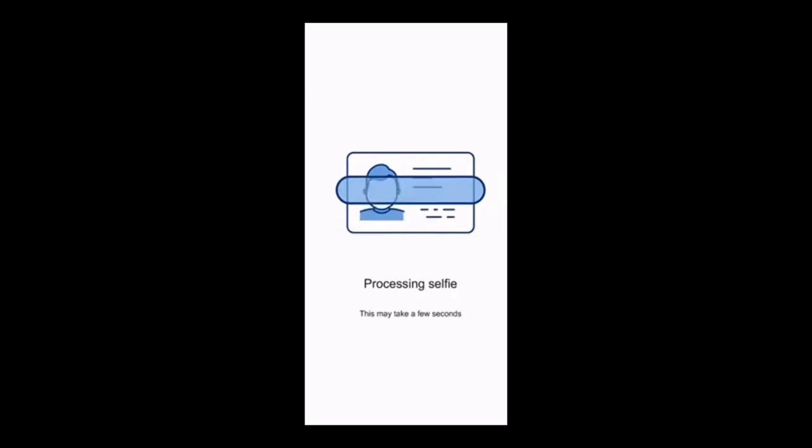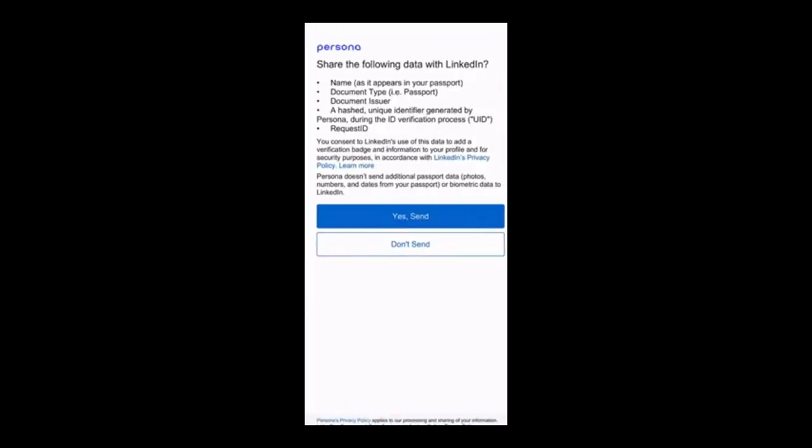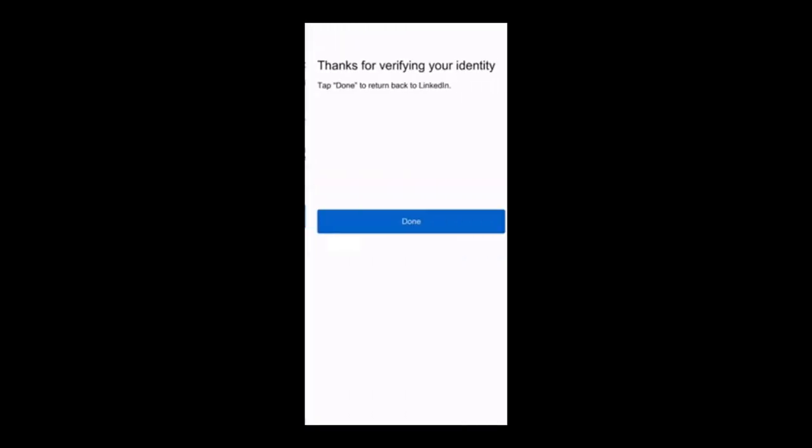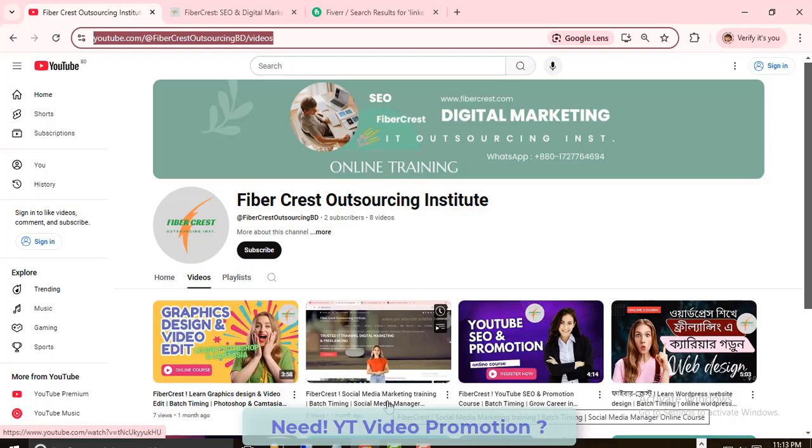Processing selfie. This may take a few seconds. Now I need to allow sharing the following data with LinkedIn. So click on Yes, Send. Thanks for verifying identity. Now click on Done. Verification successfully added to my profile. So LinkedIn verification for my account is done successfully.